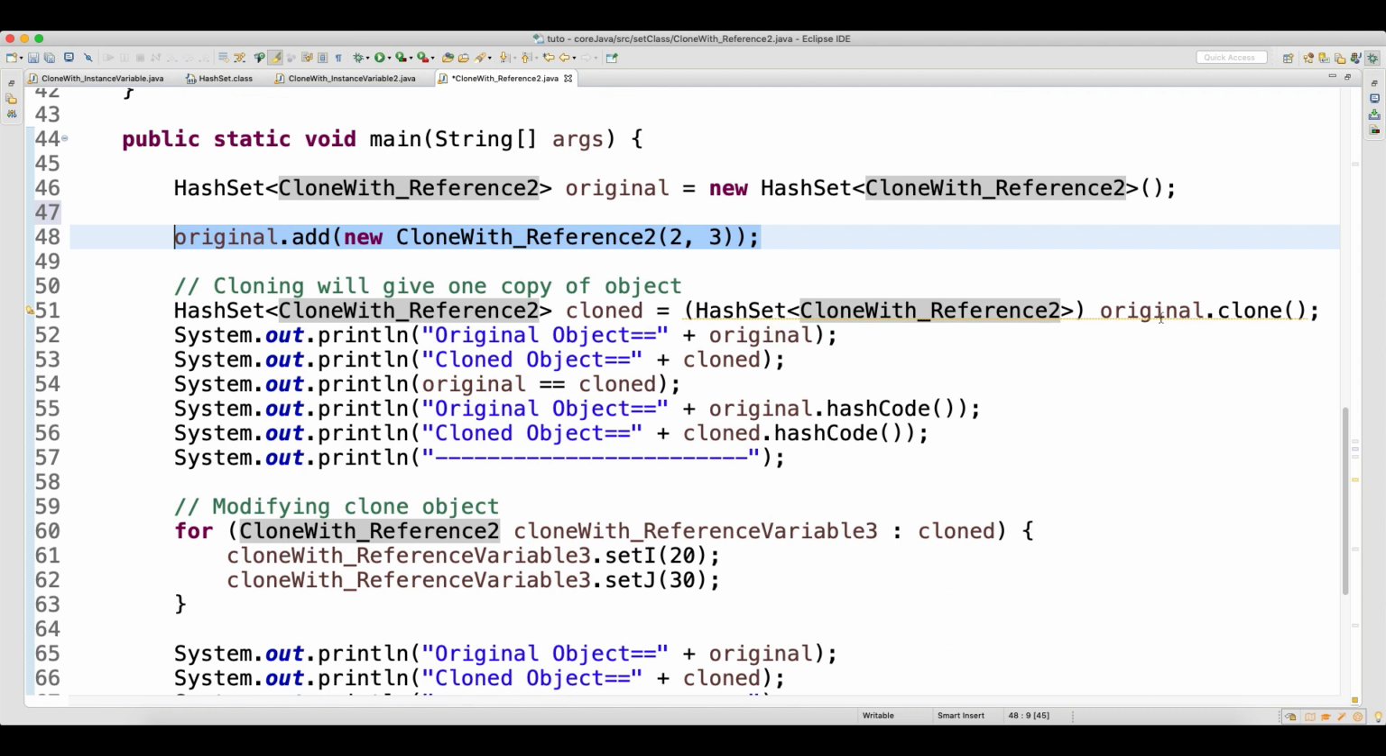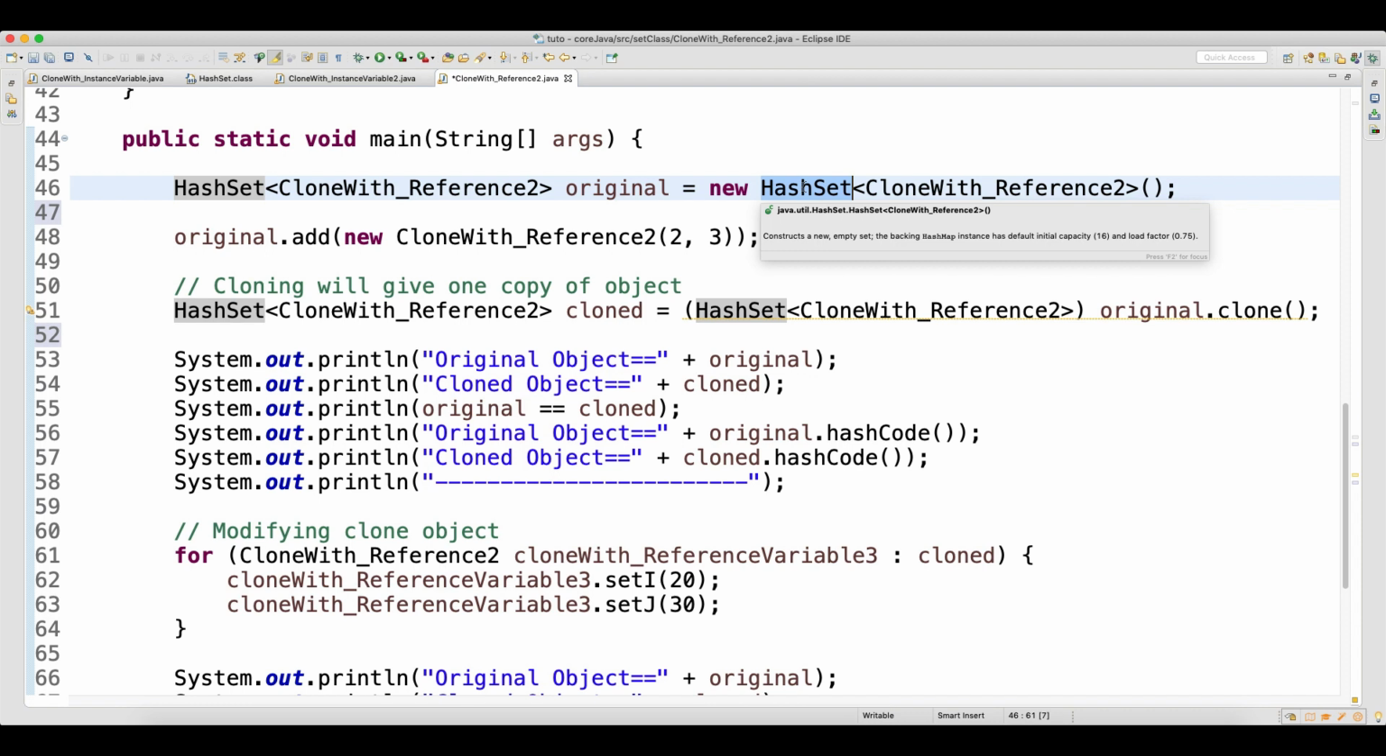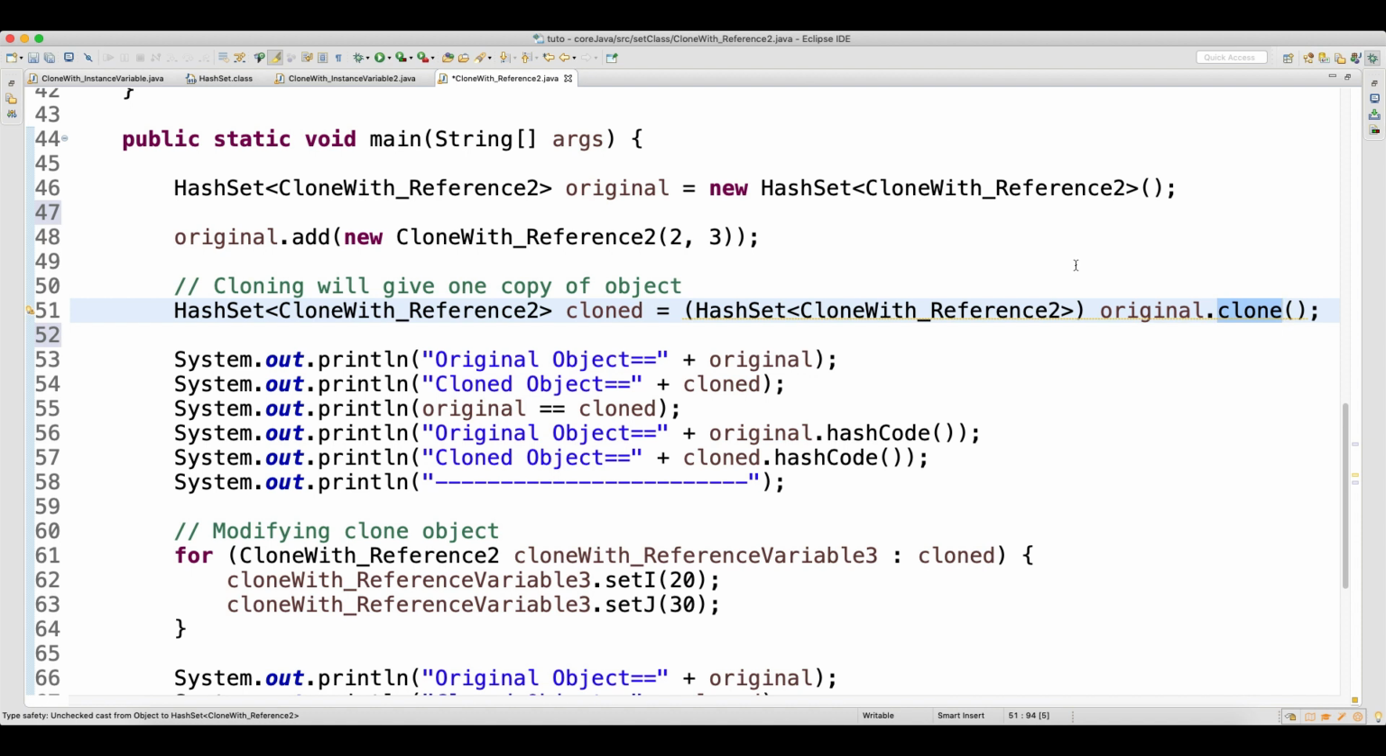Now I am cloning it. You know how to clone it. I can perform the clone operation on this reference, because the hash set internally overrides the clone method which is available in the Object class. We have seen that in the previous video. When you do a clone, I am then casting to the HashSet class, because the return type of the clone method is Object.